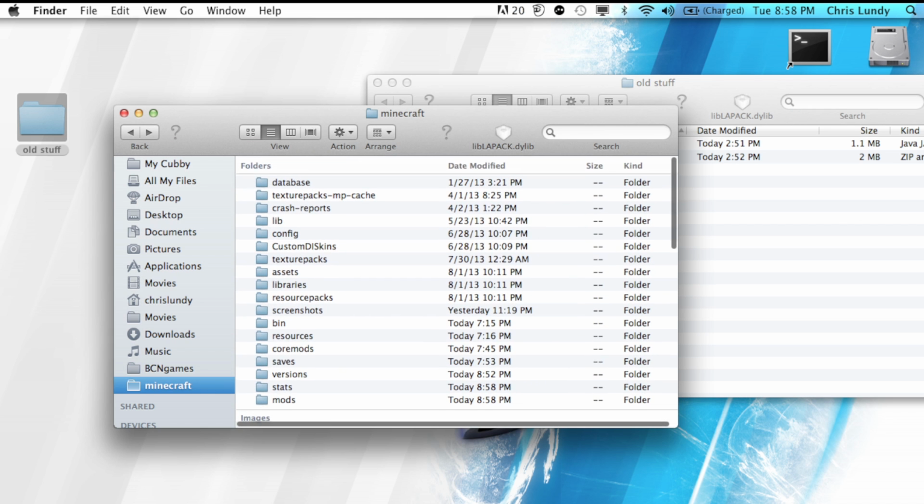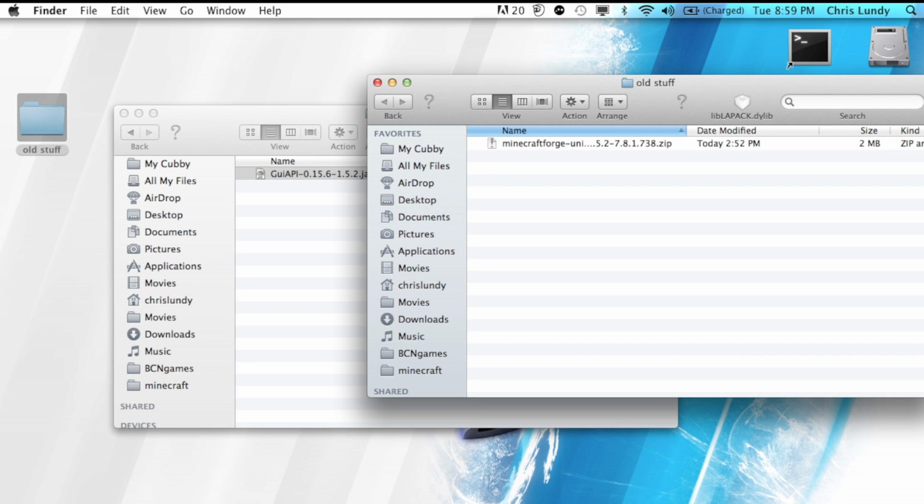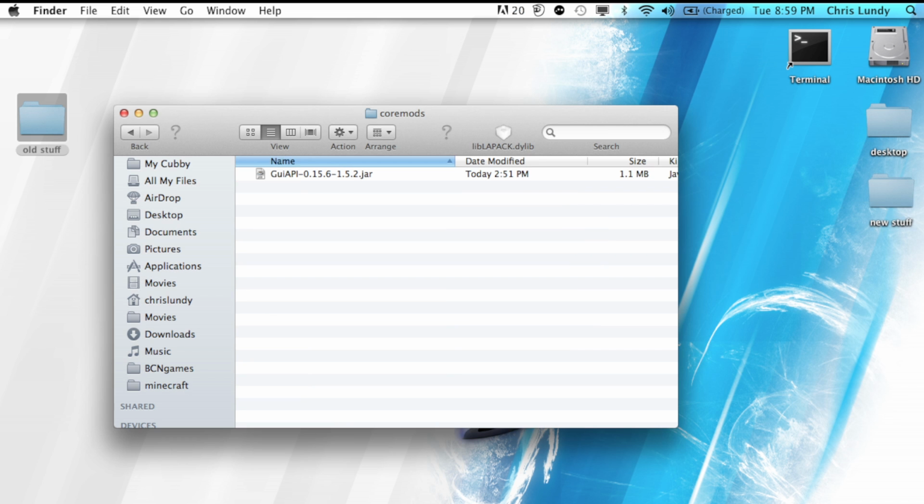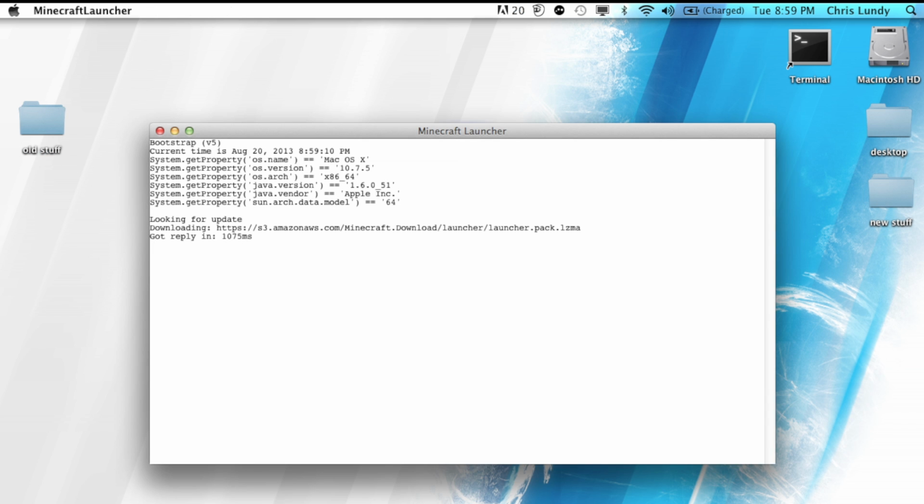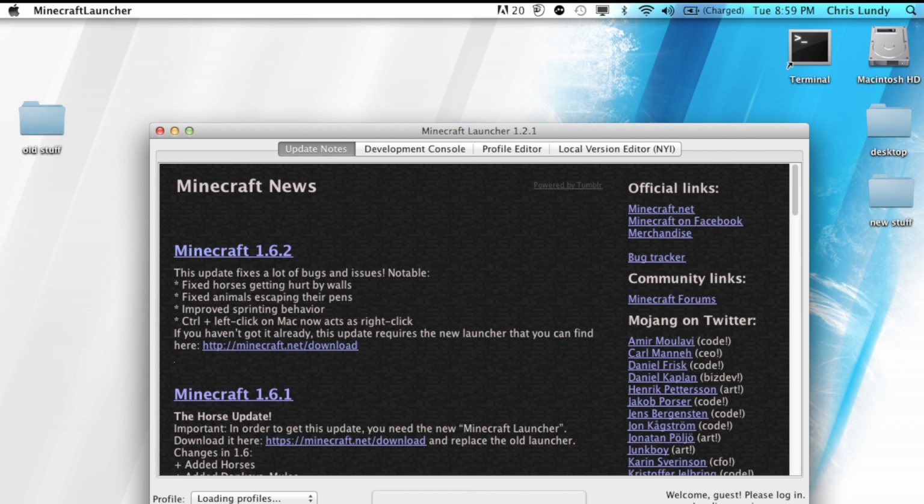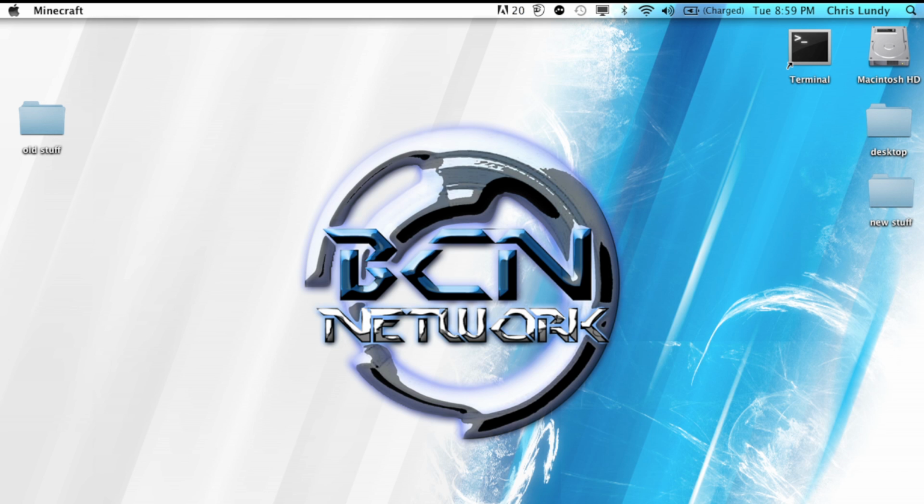Now we can get out of that and go to core mods, and drag in your GUI to there. And we already used Forge, so we don't need that. So now that we've done that, we've installed everything. Those things are just drag them in. So we're back in our launcher. You can hit the profile that we made, Mo Creatures 1.5.2. Go ahead and play it.